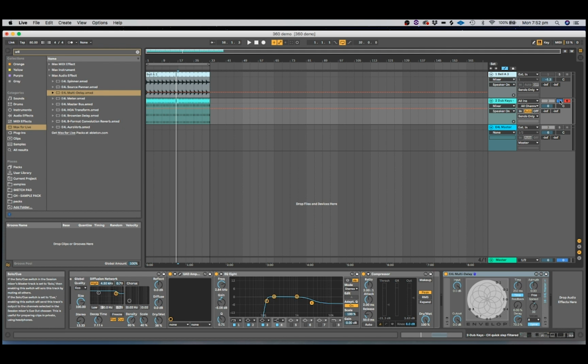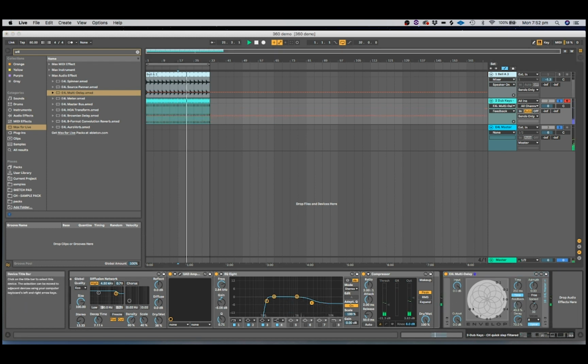So once again, if I solo these keys, I cannot hear them until I have also soloed the E4L master bus. Like with most delay plugins, we have access to variables that are familiar, such as feedback and time, but we also have spread. These are the instances of the delay, and we have the azimuth as well.